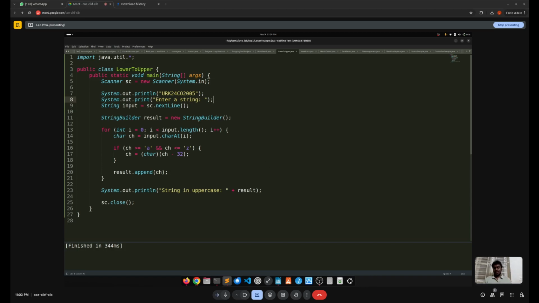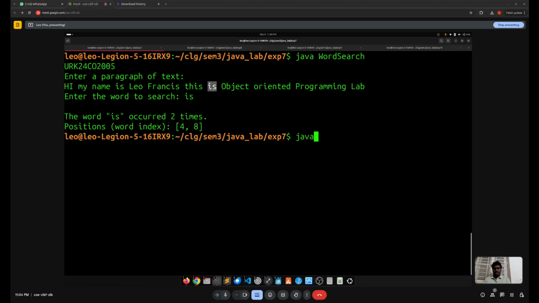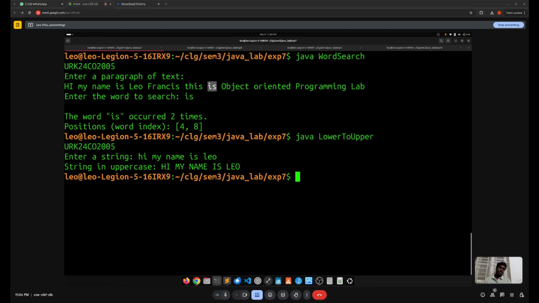So I've used a class called StringBuilder. The reason I use StringBuilder is that it is used for repeated concatenation in a loop, and it makes it easy. So over here, as you can see, I'm giving, Hi, my name is Leo. As you can see, the string is converted into uppercase.